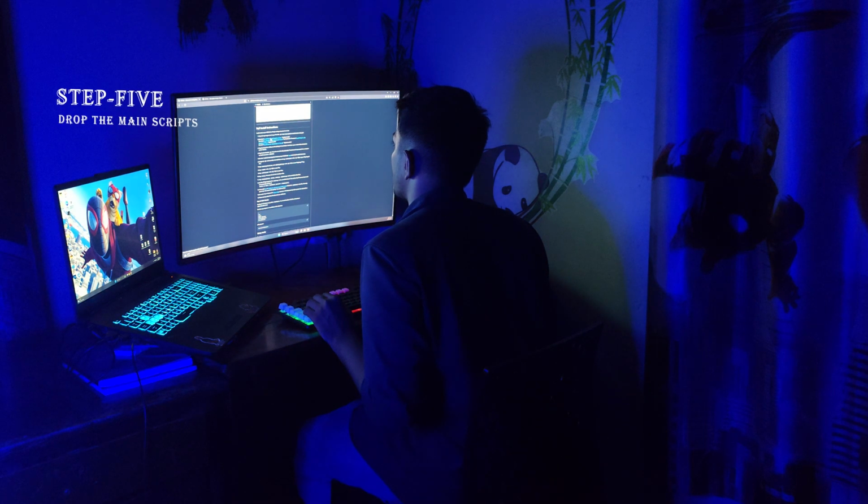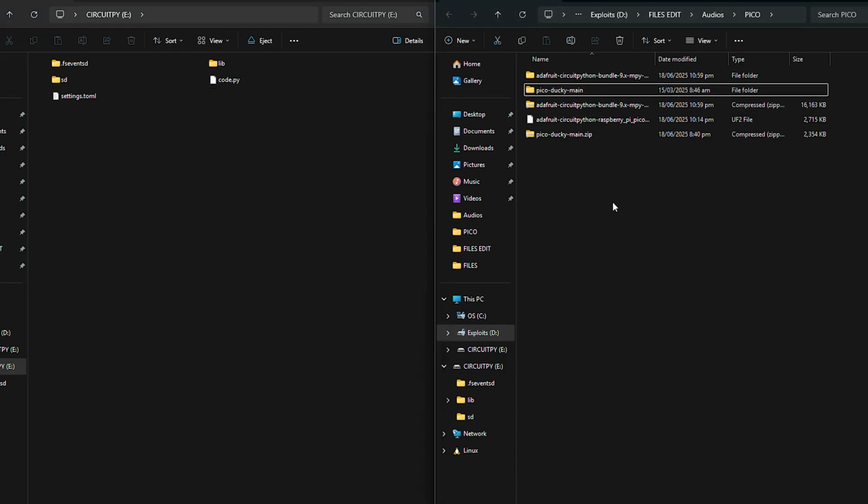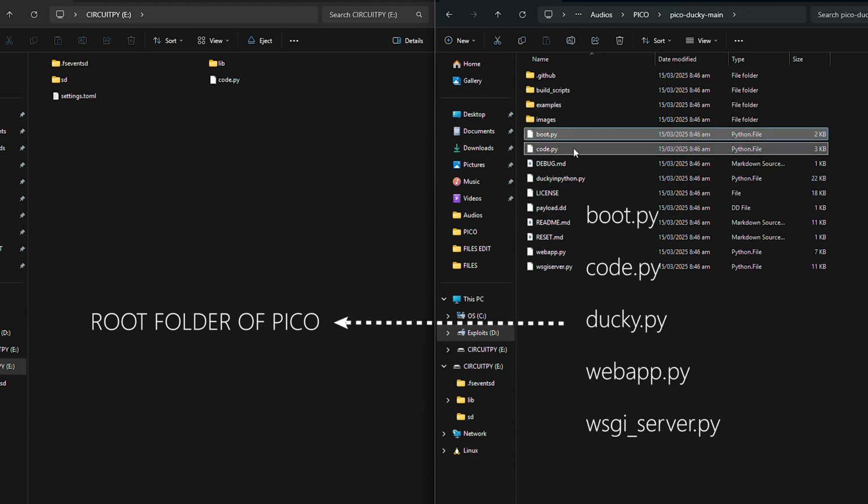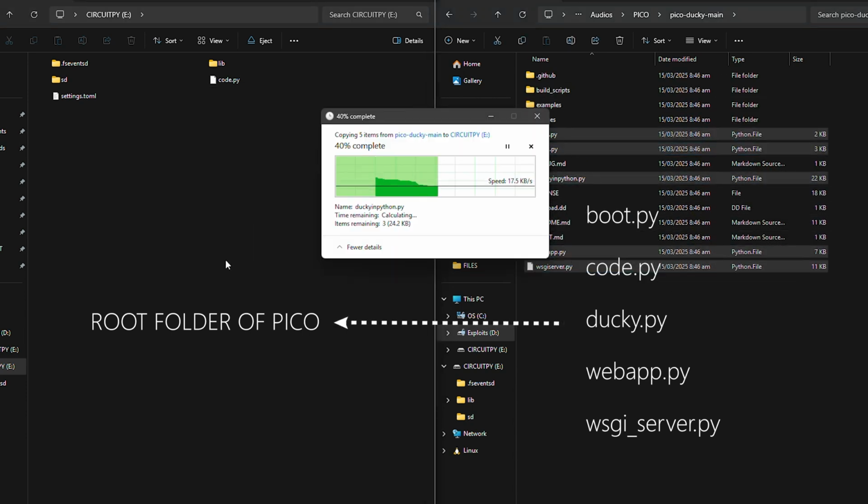Step 5. Drop the main scripts. From the repo we cloned earlier, add these files to your Pico. This forms the heart of our BadUSB.